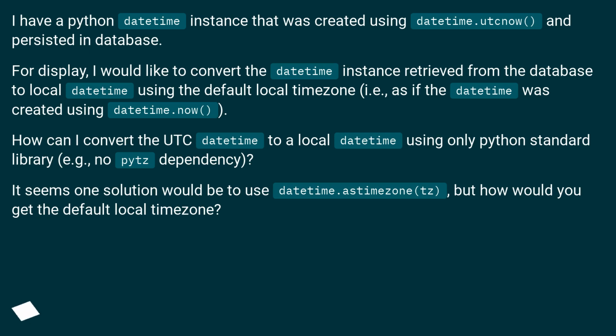How can I convert the UTC datetime to a local datetime using only the Python standard library, for example, no pytz dependency? It seems one solution would be to use datetime.timezone tz, but how would you get the default local time zone?